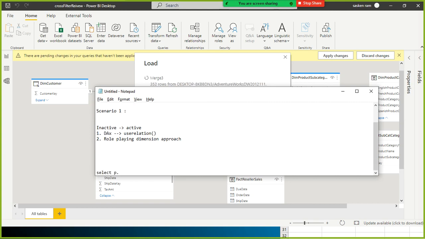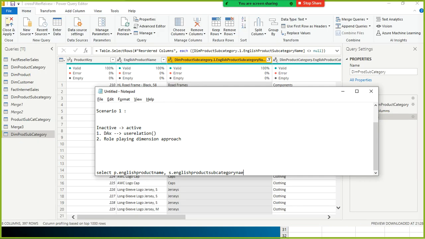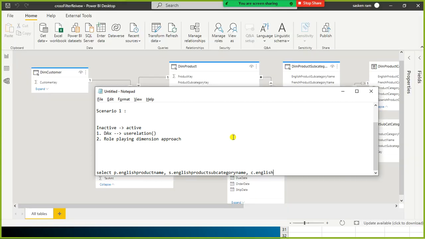Select, let's say I call it p dot English product name. That one is English product name, and this is my product table. In the subcategories table we also have the English product subcategory name, and we have the category. Here we also have English product category name.